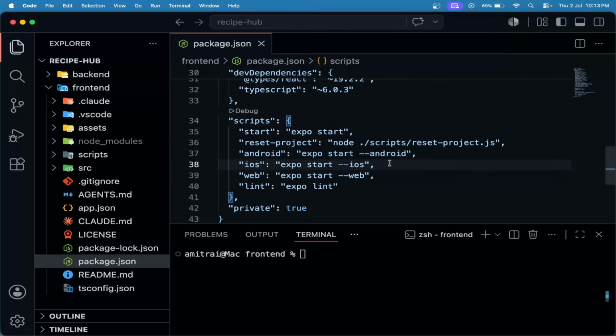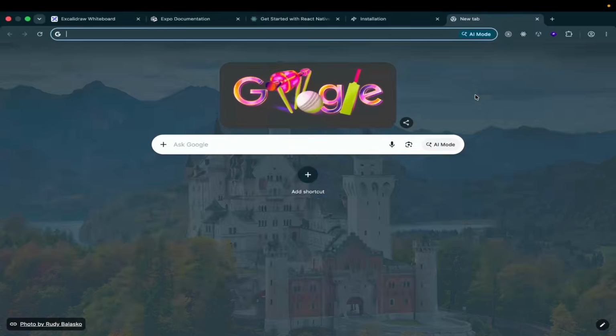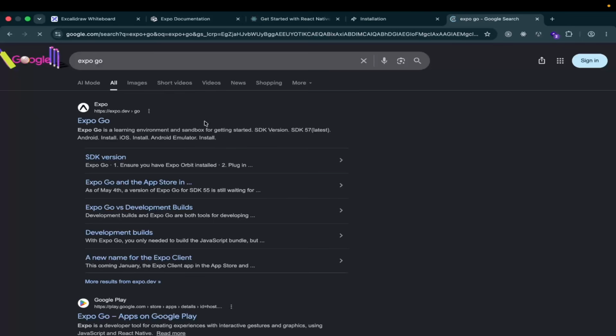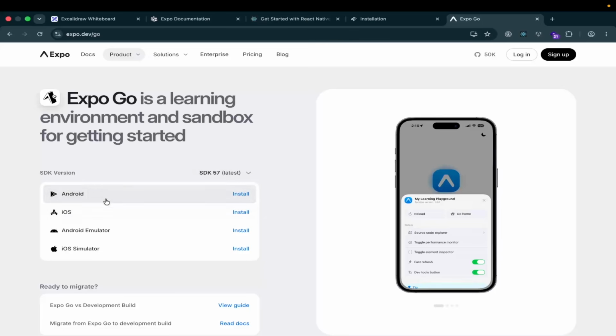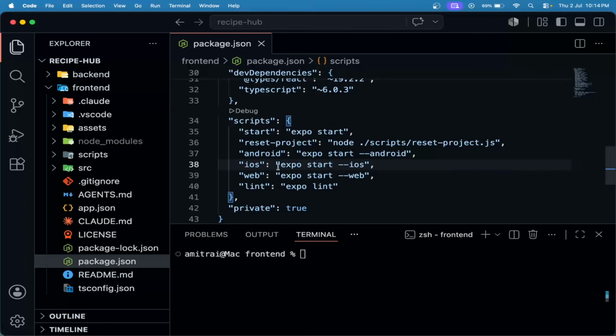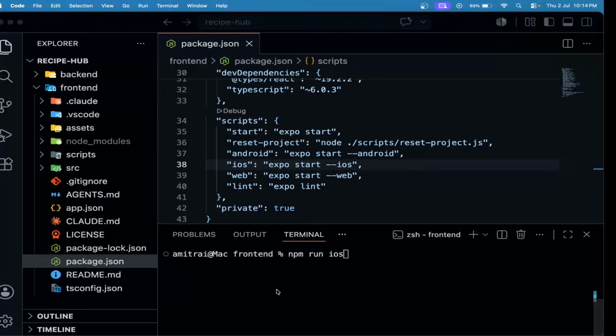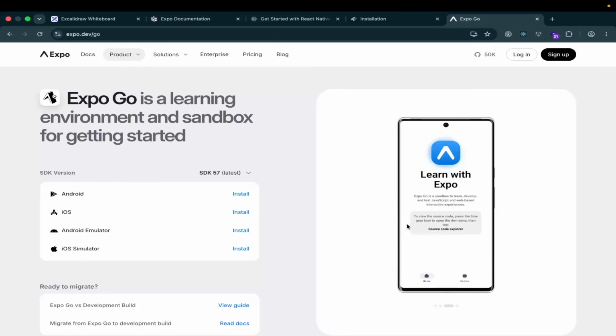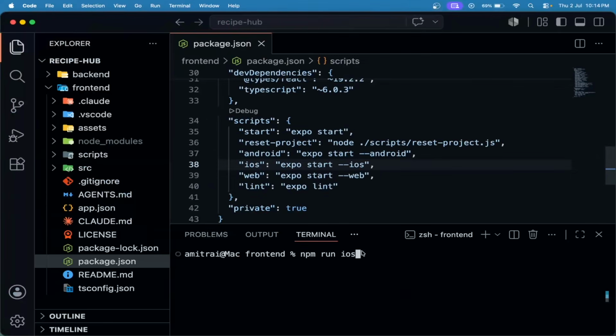Now how to run this application? There are different ways you can run this application. The first way, you can install Expo Go app in your smartphone. So if you search Expo Go and go here, you can download this app in Android and iOS. What you can do, you can just run this command. So this one, npm run iOS, and what it will do, it will create the build and it will give one QR scanner, and using this Expo Go app, just scan that QR and it will open your application in the Expo Go app itself. That was the first way.